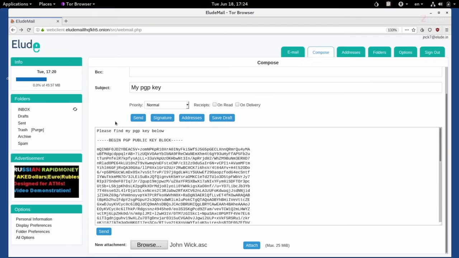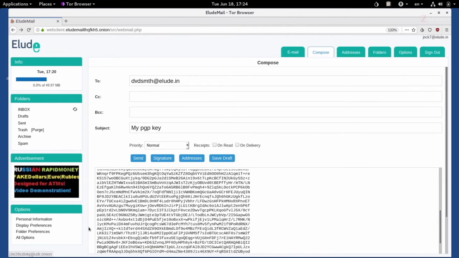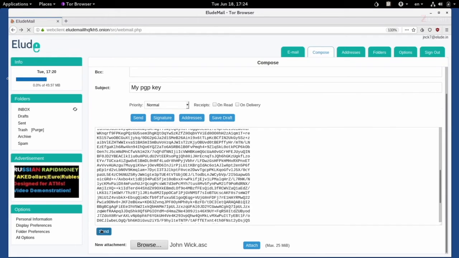So we have the key here, we have it attached, we've already set the email in the subject, so I'm just going to click on send to send this email.